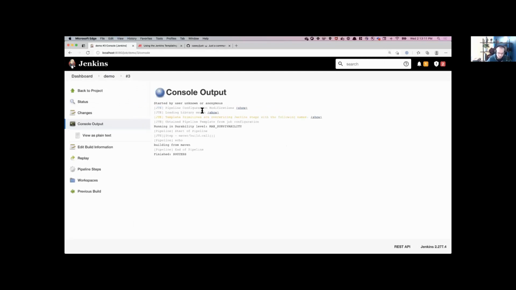JTE tells you everything that it does. So here are the pipeline configurations that we found. In our example, all we did was set a Maven library, and it doesn't have a configuration right now. And we'll show in a bit how you can pass parameters to these libraries. At the bottom, we can see that JTE is going to run a step from the Maven library called build, and we're going to invoke the call method inside that step. And we'll see that it says building from Maven.